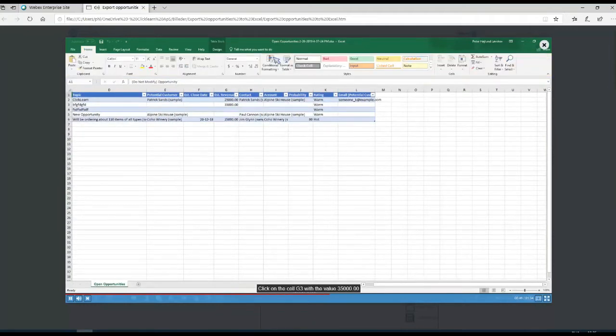Click on the cell, G3 with the value 35,000.00. Press the Delete key. Enter the text 10,000. Press the Enter key. Click on the cell, G4.